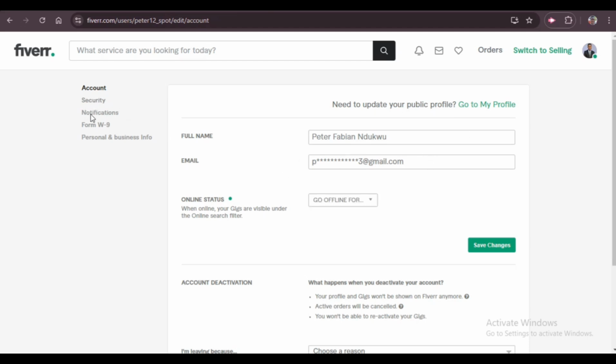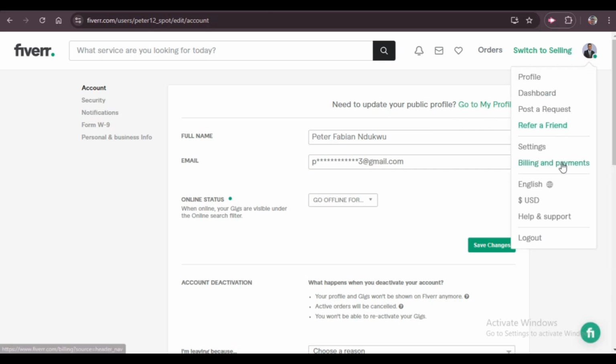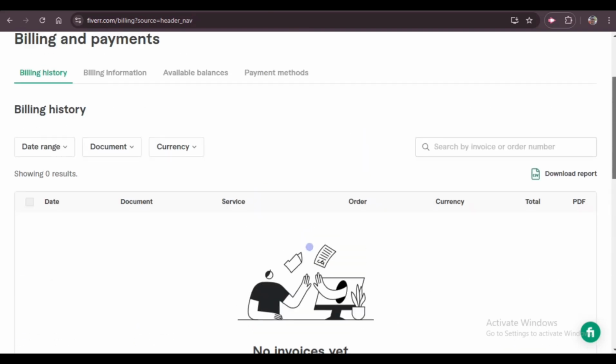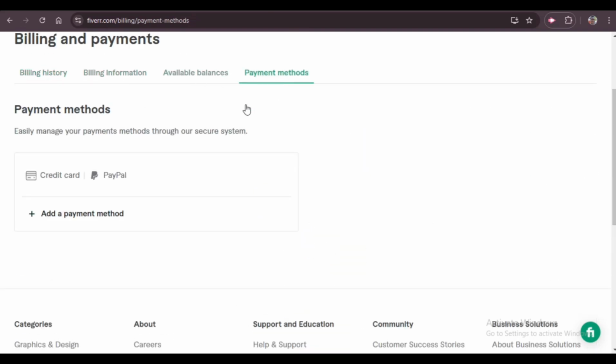Now that you're in the Billing section, look for the option to Add Payment Method. This will take you to a new page where you can choose your preferred payment method. Let's say, for example, you want to add a PayPal account. Click on the Add PayPal button. In order to continue, you'll be prompted to sign into your PayPal account. Follow the on-screen instructions to log in.